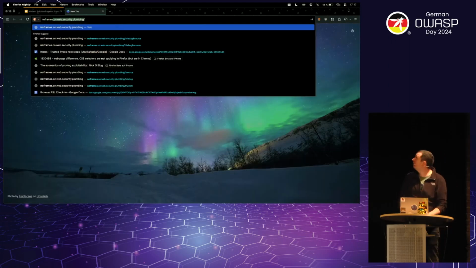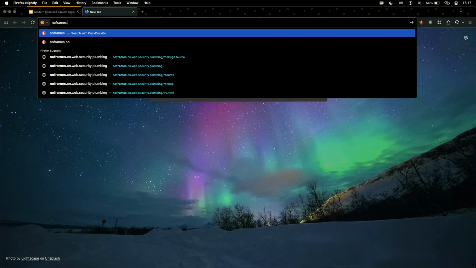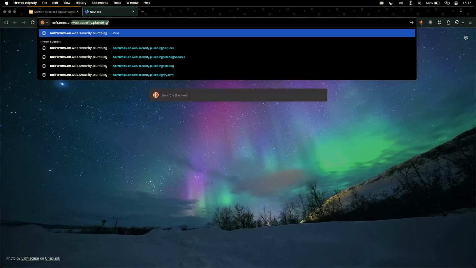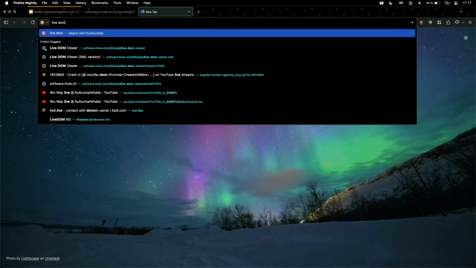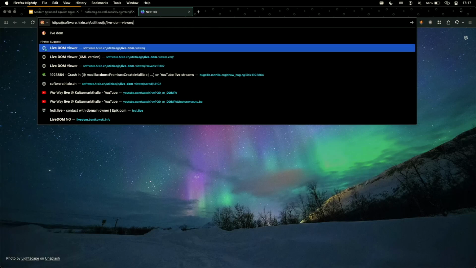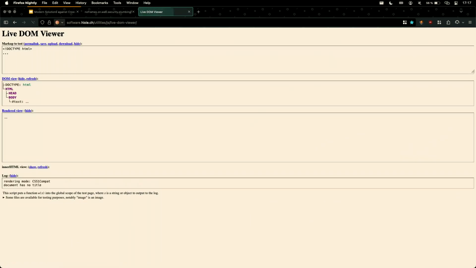So there's this page, no frames, on web security plumbing. And as you will very easily see, I know I'm zooming. There's a tiny red balloon. Let's consider this our asset, because balloons are sensitive and we don't want them to pop. Now let's pretend there's a really, really sensitive thing, and an attacker would like to include it in their page, but they shouldn't.